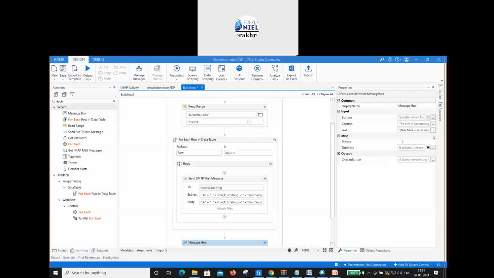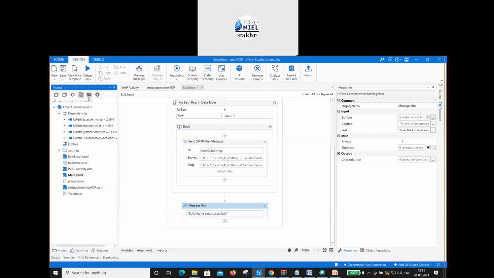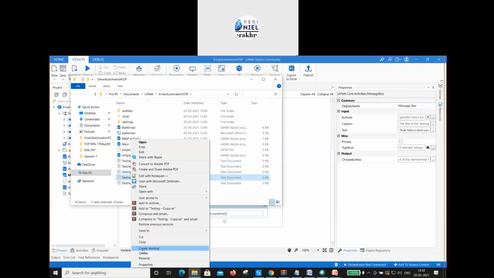Now our next and last task is to send the attached files also. So let's create the files. Copy this testing file four times, and rename it.